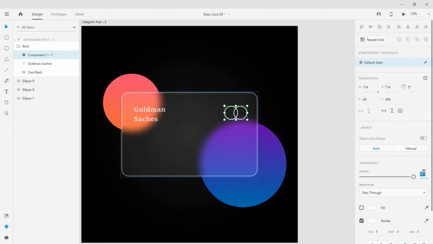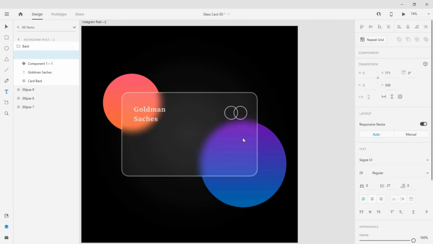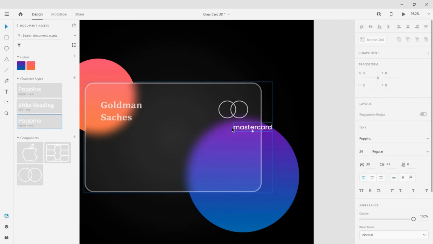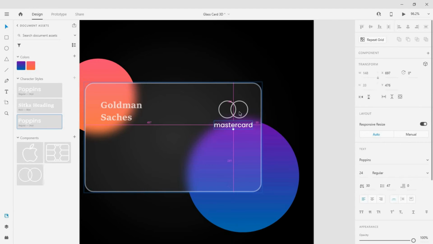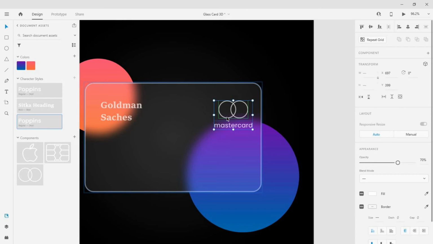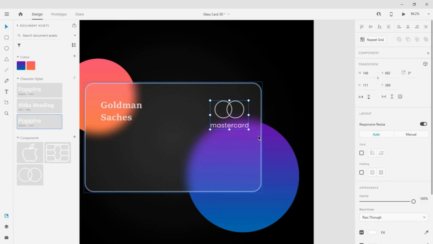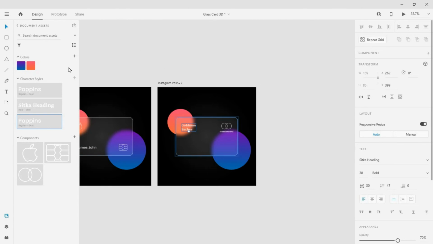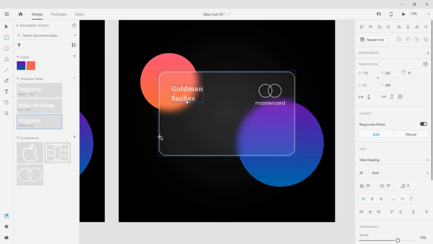And reduce the symbol's opacity to 70%. Using the text tool, write MasterCard and apply the character style from the library panel. Then reduce the opacity to 70%. Draw a rectangle at the bottom of the card and change its styles.